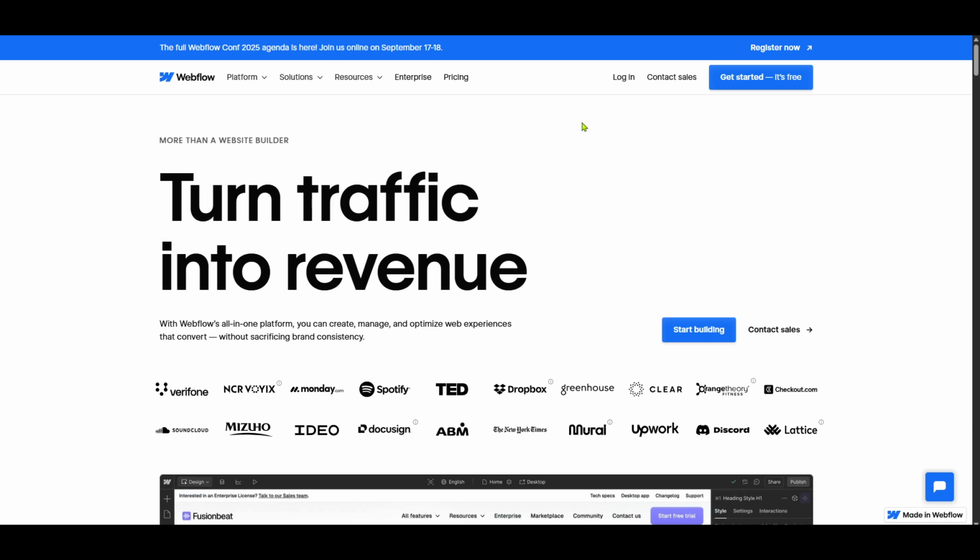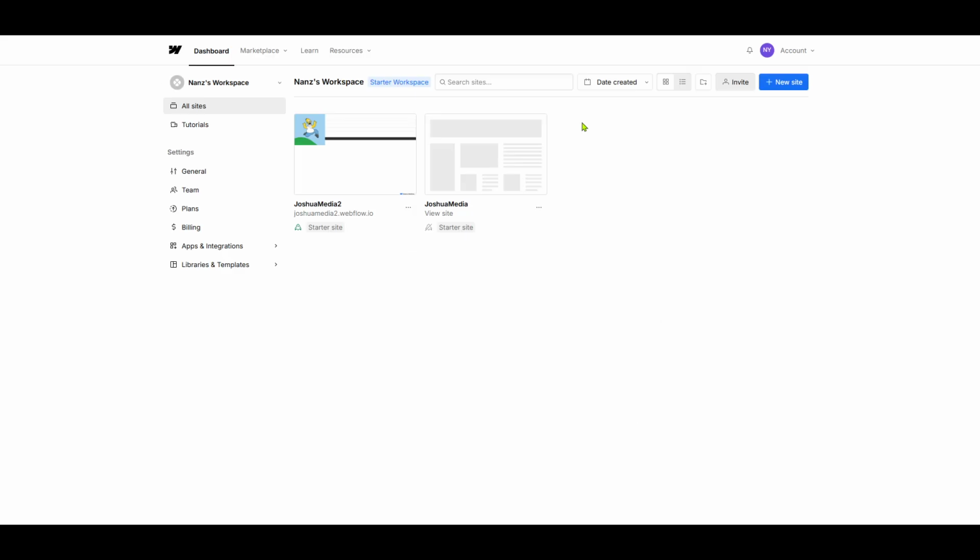After successfully logging in, you'll land on your Webflow dashboard. This is the central hub where you can manage your projects. Take a moment to familiarize yourself with the layout if you're new, as this is where you'll be doing all your project management. From the dashboard, our next step is to find the marketplace.